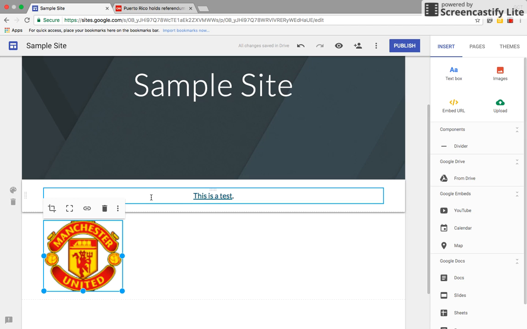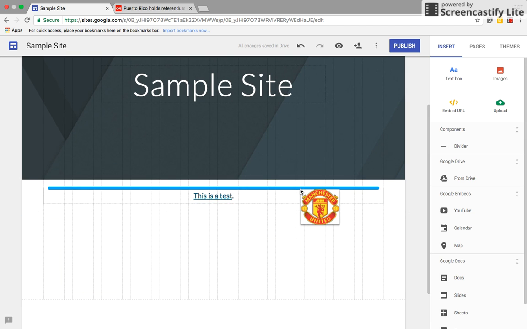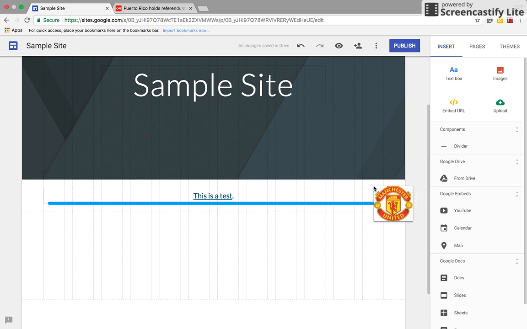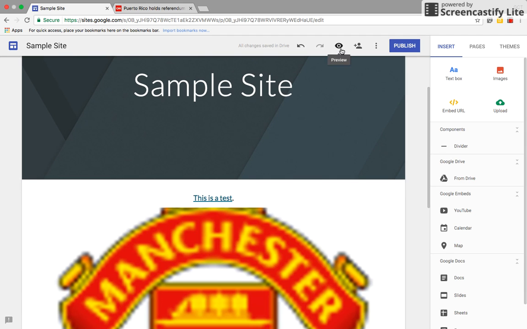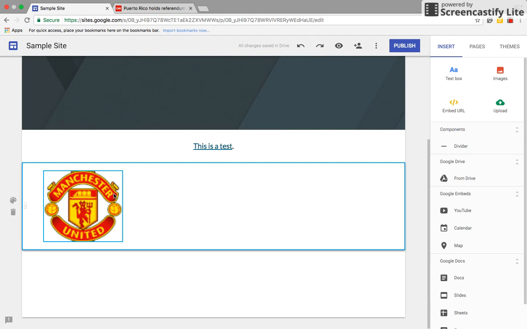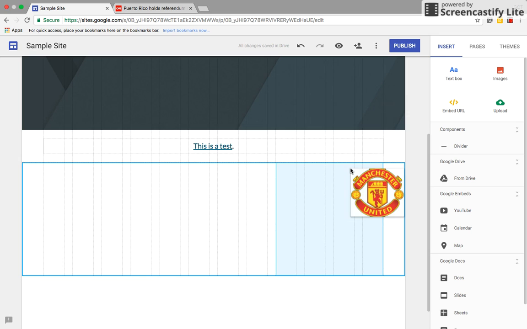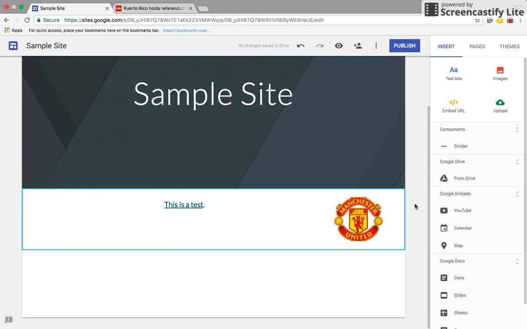And I can even move it wherever I want. I don't think it looks good there, so I'm going to move it right here. I can move it off to the side right there. So you can just drag and drop. Anything you add there can be dragged and dropped, resized, and arranged however you like. So that's one way to do it, from your Google Drive.